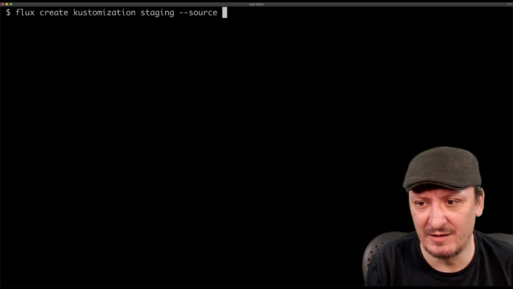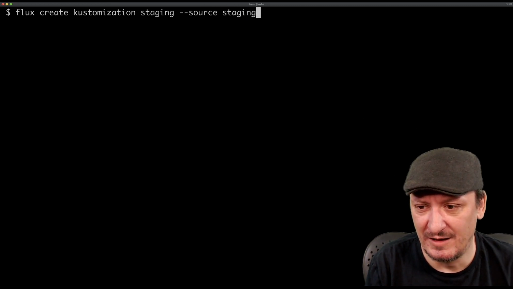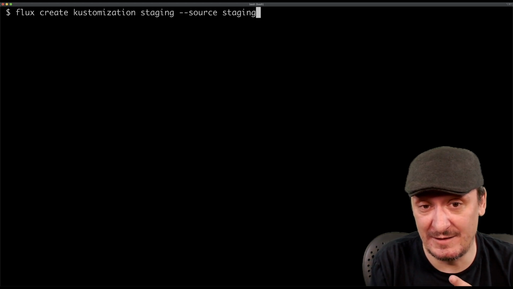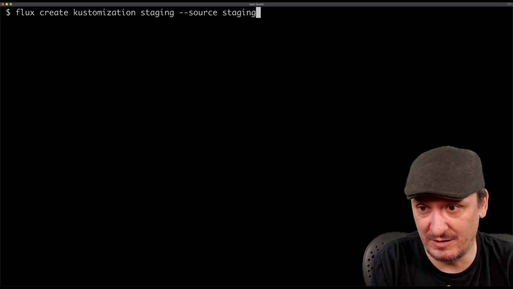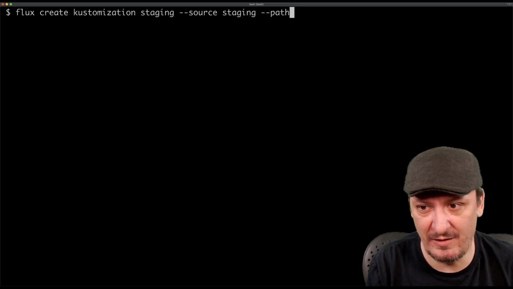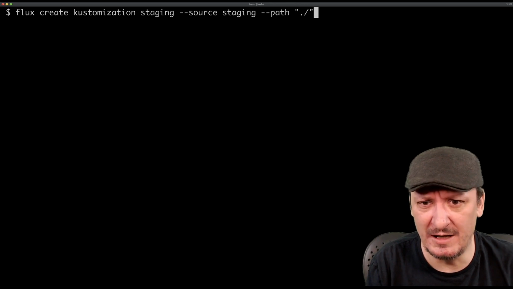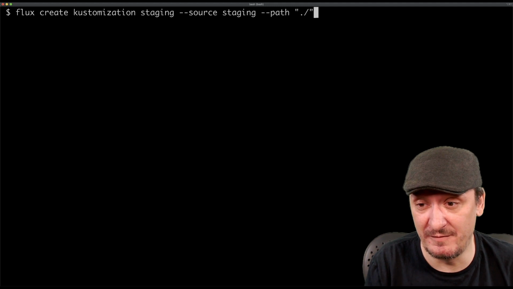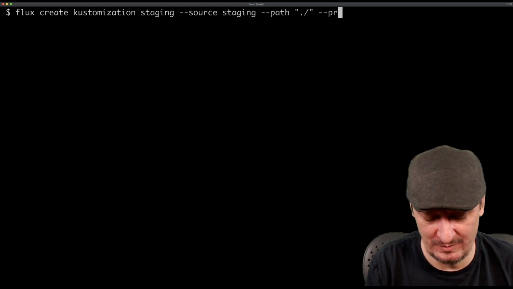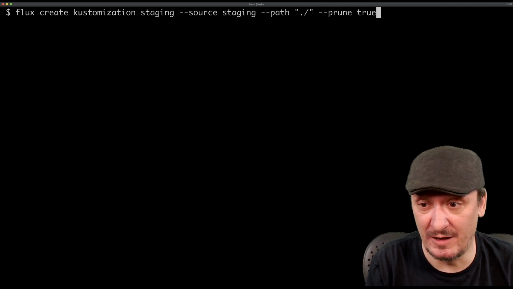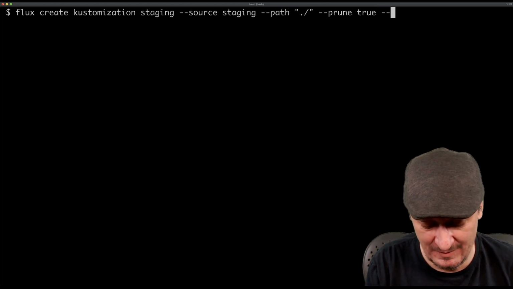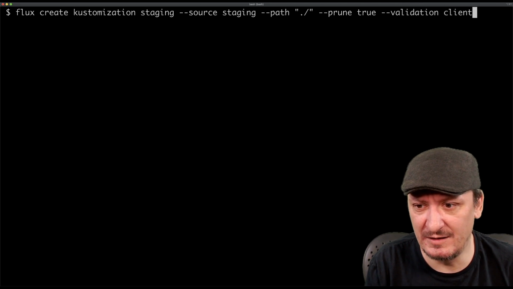The source is staging. Now this is really important. This is telling Flux that the source is the one that we created earlier, the file actually that we created earlier. The path is going to be the root. Anything in the root of that repository should be considered the manifest. Prune will be set to true, meaning that whenever we delete something from that repo, it will be removed from the cluster as well. Validation on the client side.